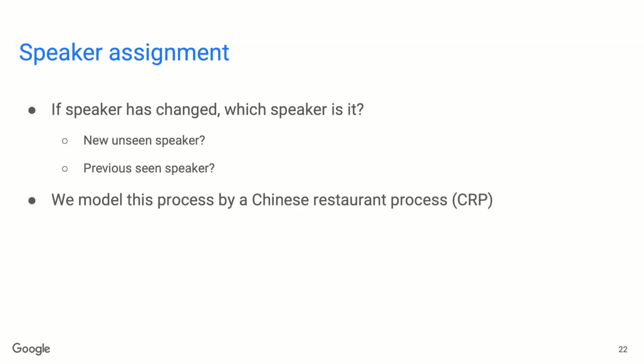Okay. Next, speaker assignment. If the speaker has changed, we still don't know which speaker it is. It can be a new speaker that we've never seen before, or it can be one of the speakers that we've seen previously. To model this distribution, we use the Chinese restaurant process.